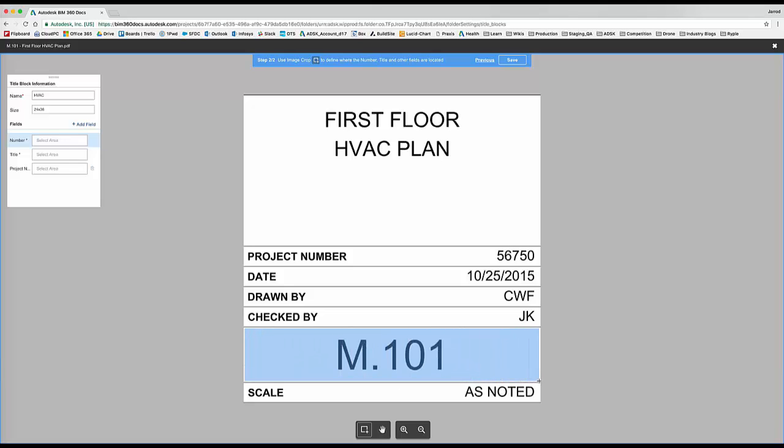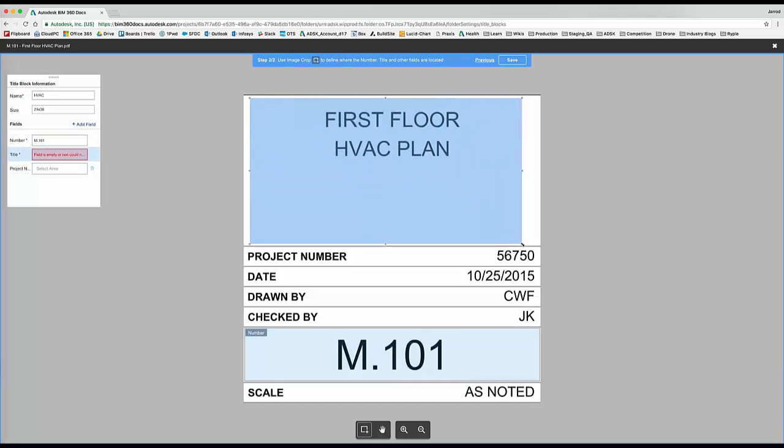And we're going to bring that all the way to the edge. Even though what we have on the screen here may be small, we may have a future sheet that spans the entire width of that area. So you want to accommodate that. You can see here that generated M.101. And we'll click on the title. And same for the sheet title. We'll expand the selection area as wide as we can get it.